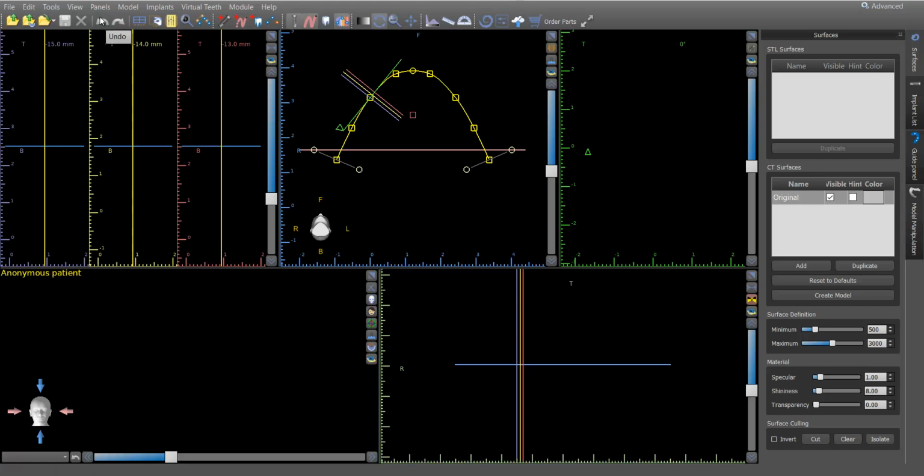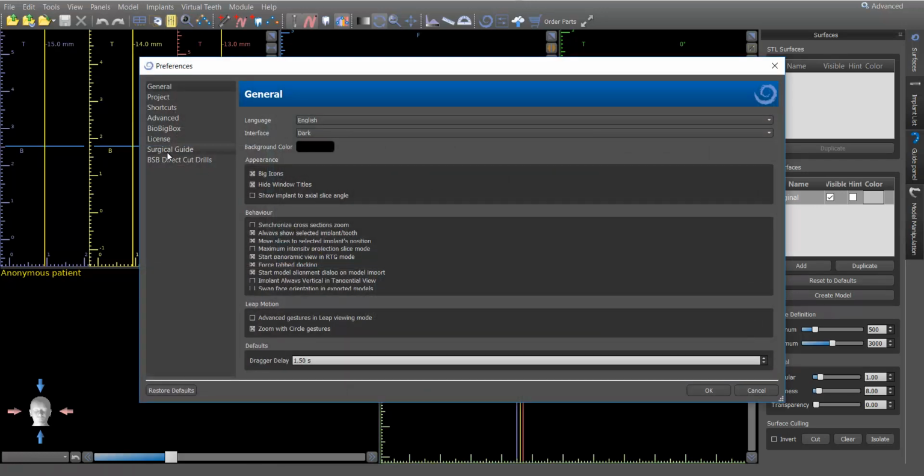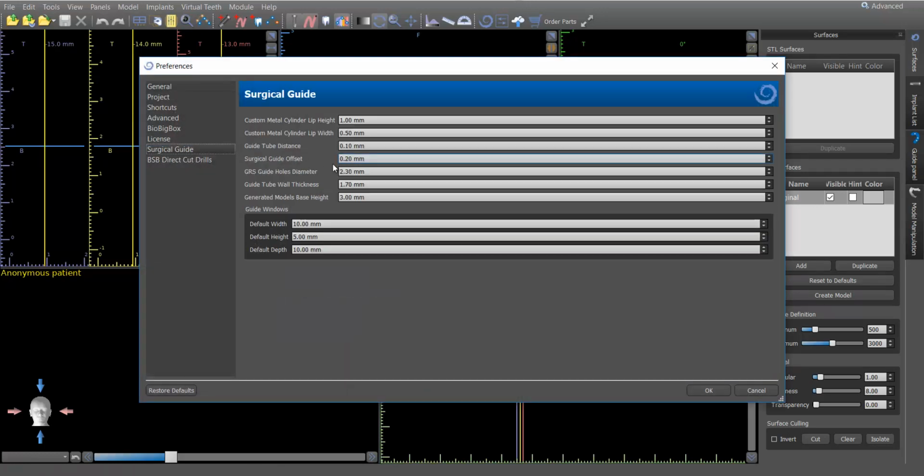And the keyboard shortcuts for undo would be Control Z, and the redo shortcut would be Control Y. Tools, again, most of these little options are going to be listed down here, and the only thing that's really important is preferences down here. You can come into surgical guide, and here you can change the offset.